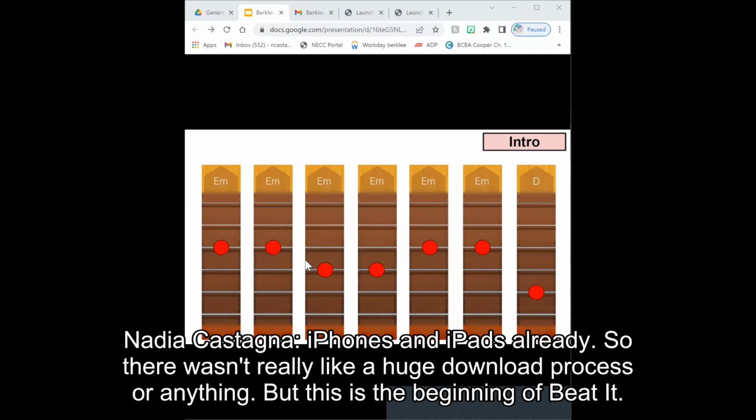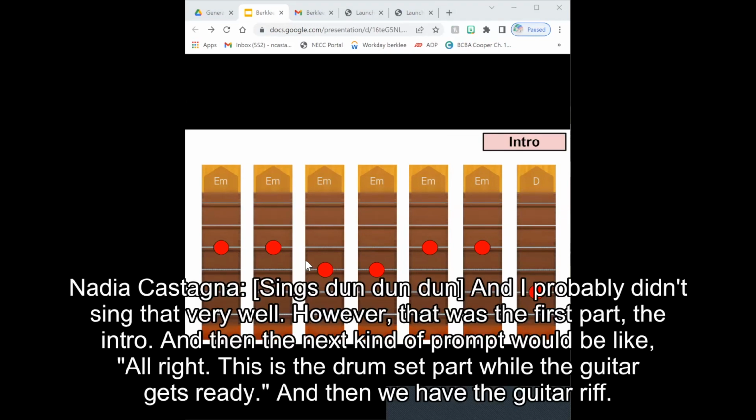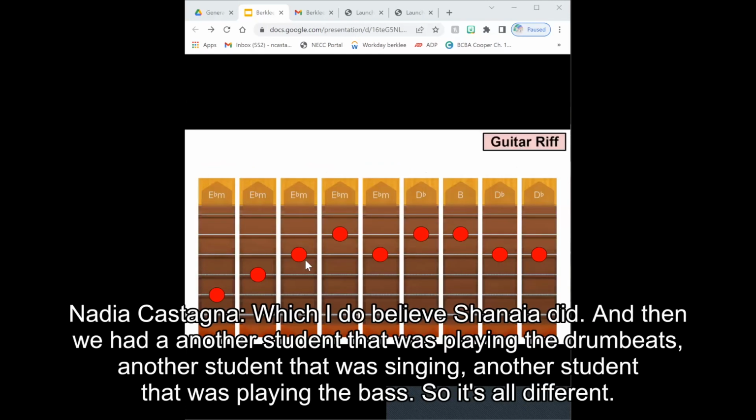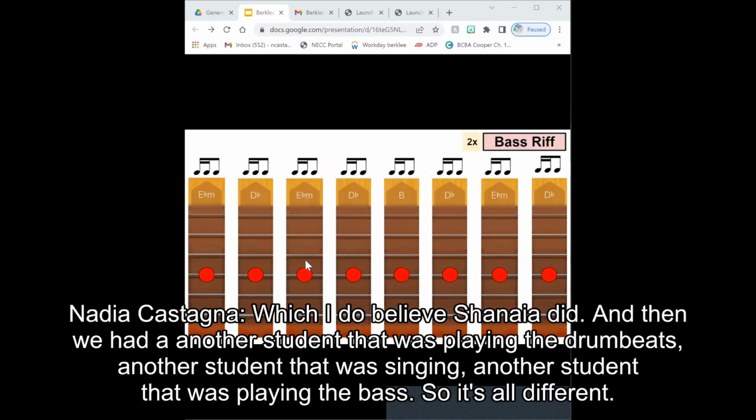But this is the beginning of Beat It. And I probably didn't sing that very well. However, that was the first part, the intro. And then the next prompt would be, all right, this is the drum set part while the guitar gets ready. And then we have the guitar riff, which I do believe Shania did. And then we had another student playing the drum beats, another student singing, another student playing the bass. So it's all different.